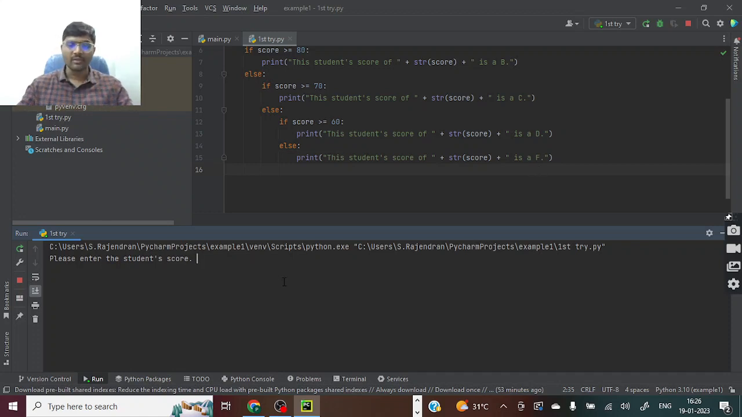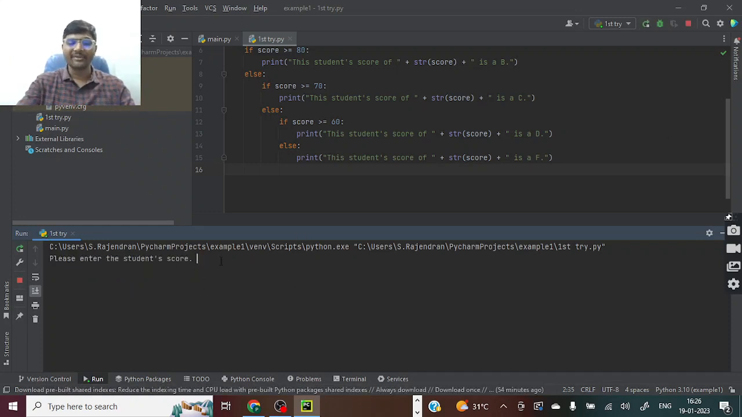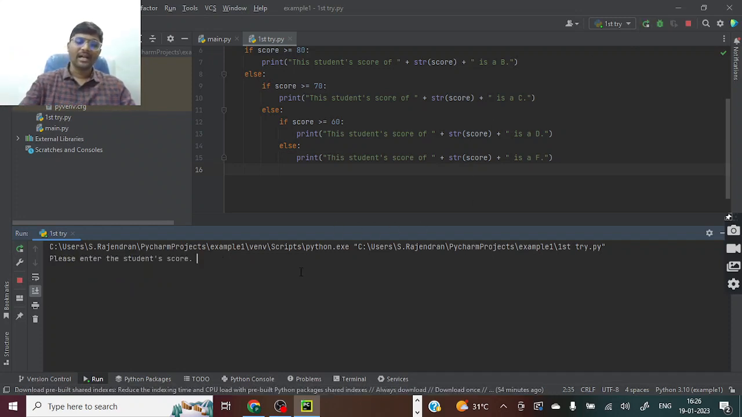Now let us give the score as 92. See, the student score of 92 is a grade A. Now let us run the function again and give the value as 85. It is mentioning the grade is B. Again let us run the function and give a value in the 70 series. Let us give 76. See here, it is mentioning C.